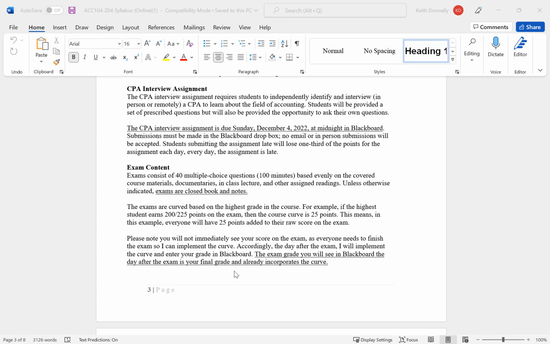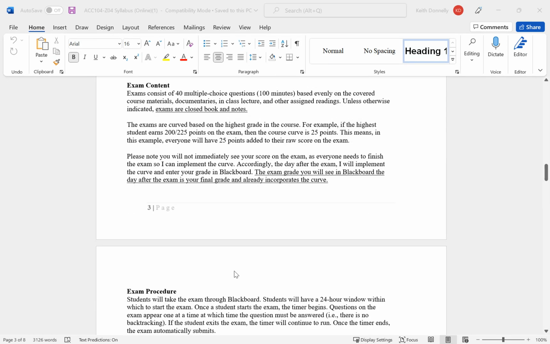So what this means is you're not going to immediately see your grade in Blackboard. I need time for everyone to finish so I can see who has the highest score. The day after the exam window closes, I will enter your scores in Blackboard. And the score you see in Blackboard is your final grade, and it incorporates that curve. In the example we used, the 25 points are already included in there.